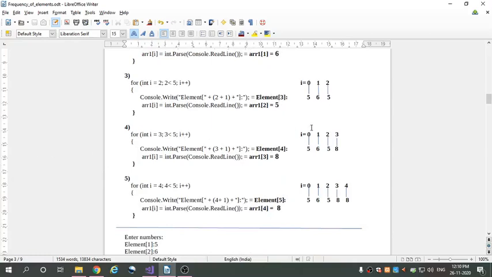After that the i value will be incremented by 1, so i is 3, 3 is less than 5, then element 3 plus 1 is 4, element 4, and it reads the value from the console and stores it in this array. The i value is 3, so array of 3, in this third position, it stored the element 8.